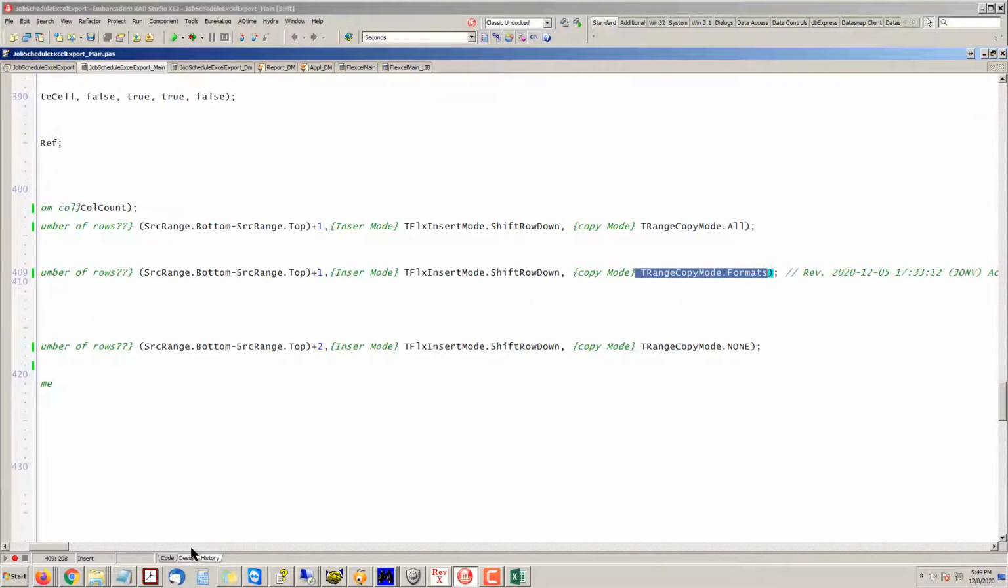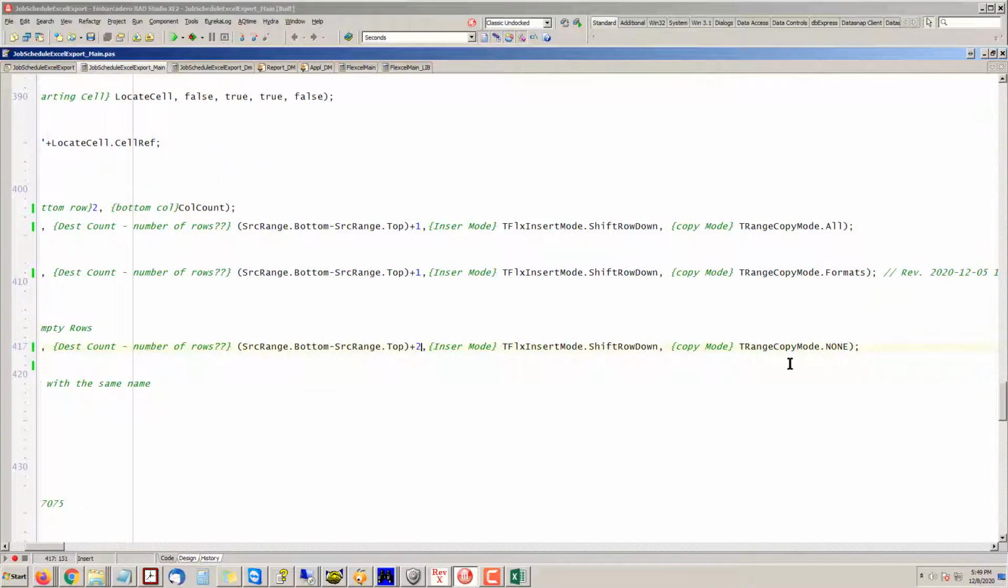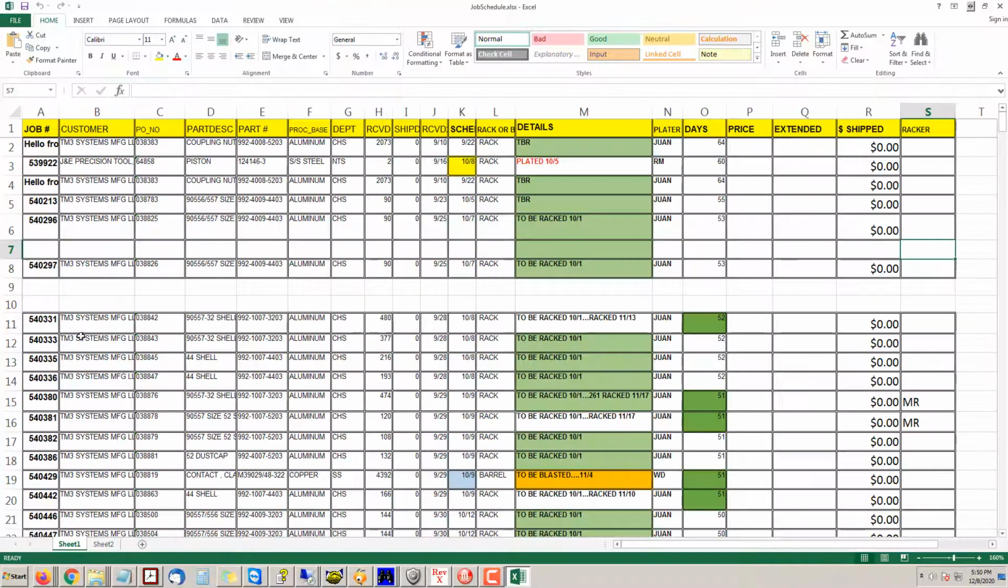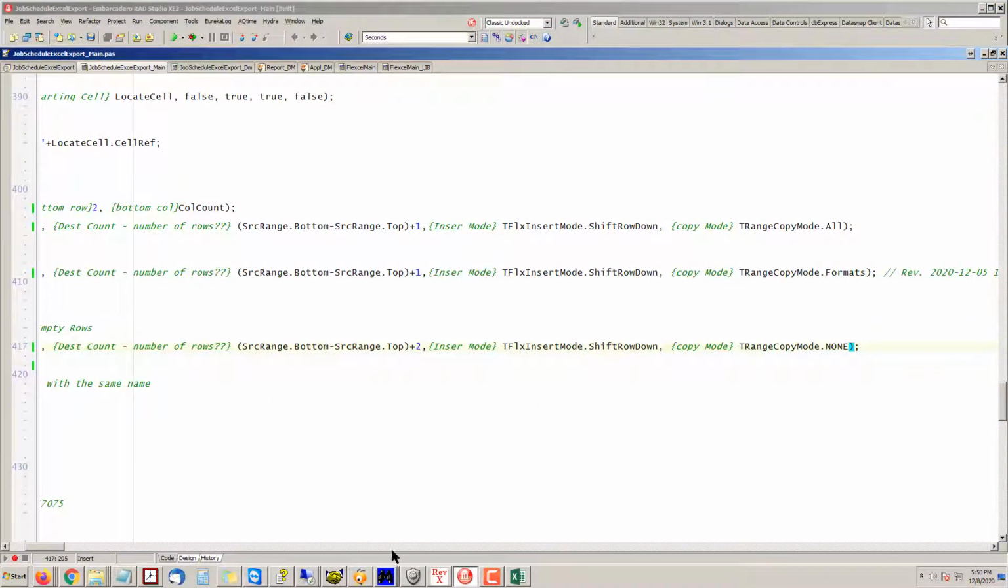And in the third example, we have insert starting at row 9 for 2 rows, blank, no content, no format, and all that. So 1, 2. So it's copy 2. Okay, so essentially insert 2 blank rows as specified in the code. So this concludes the video illustrating the feature of insert and copy range using the Flexcel component in Delphi XE.